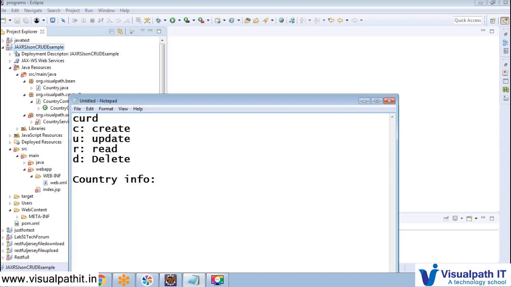In REST-based architecture, everything is a resource. Here we are going to utilize a JSON resource, the country information. That resource is accessed via a common interface based on HTTP standard methods. When we use create, update, read and delete, I will add what exact method we are going to utilize there. It is all based on a common interface of HTTP standard methods.